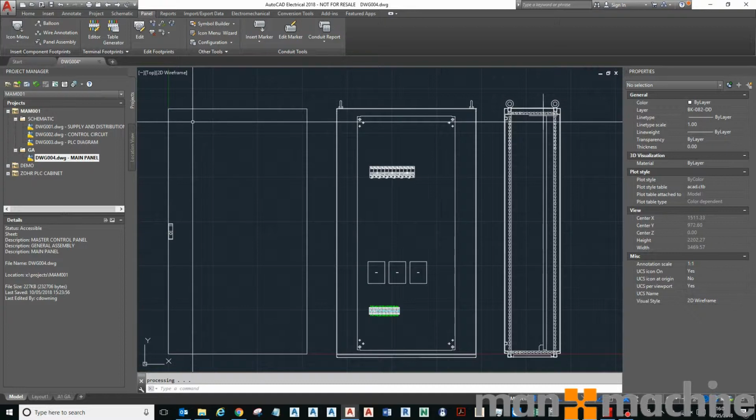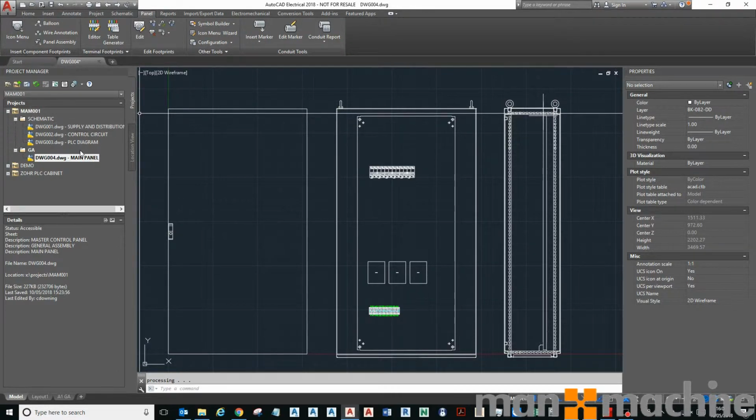Hi, in this video I'm going to show you how you can use your schematic list to place components in your general arrangement drawing.